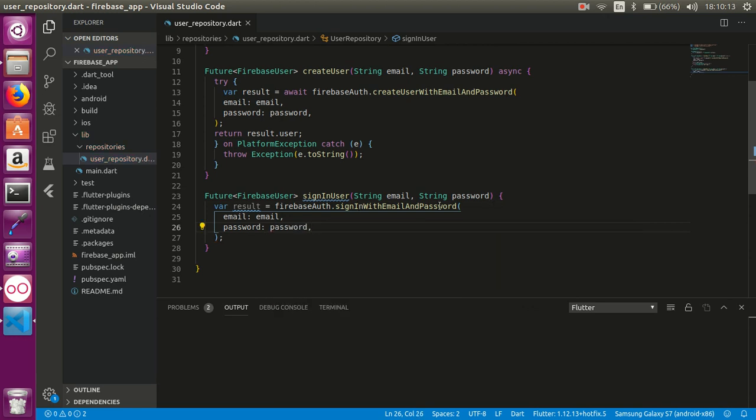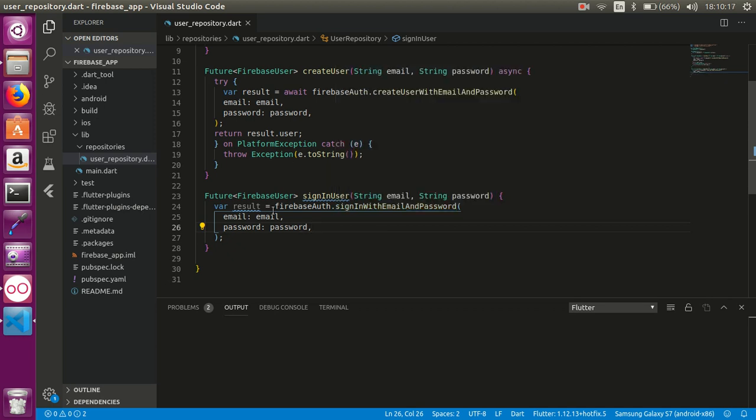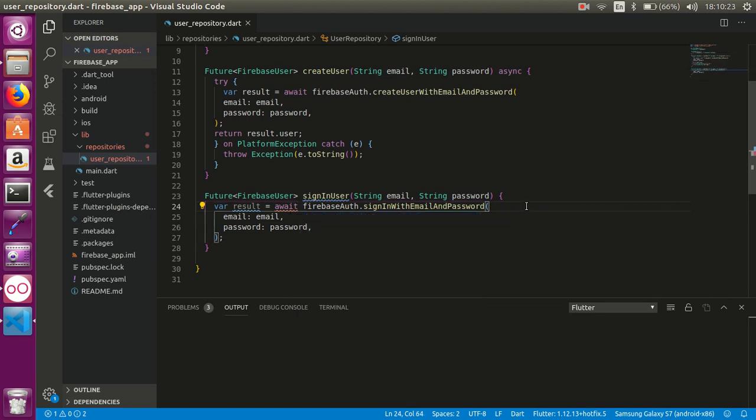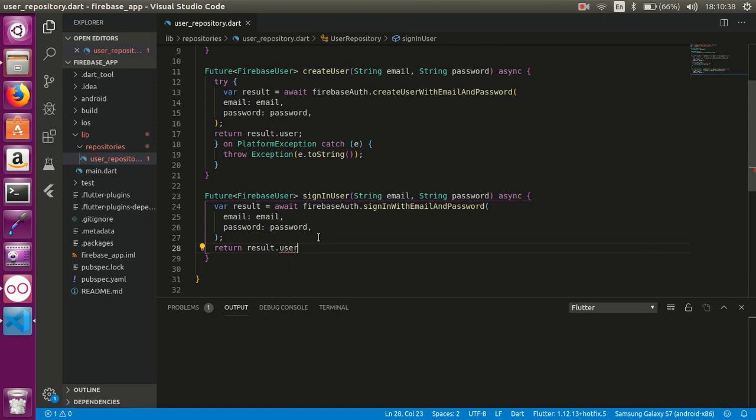Really simple. You can see it is returning an auth result object. So we need to await here, as it is returning a future. Of course we need to make it asynchronous. Done. Now we can return our user. So simply return result dot user.